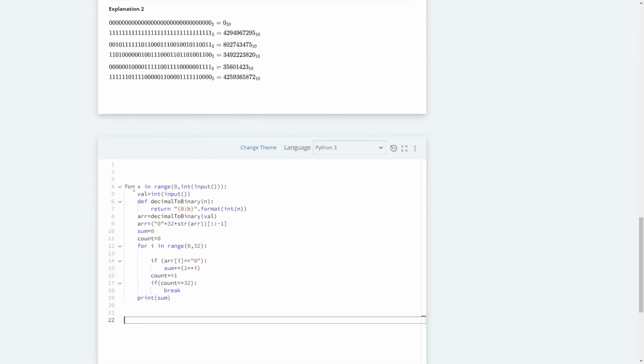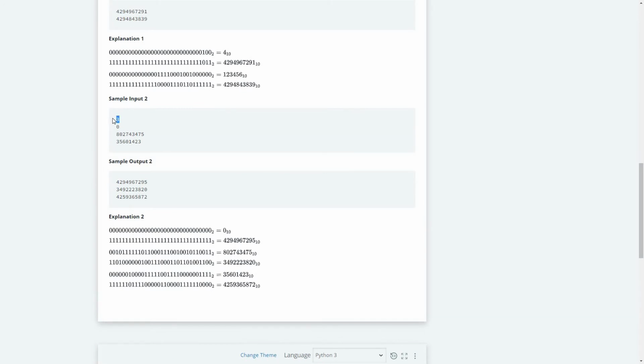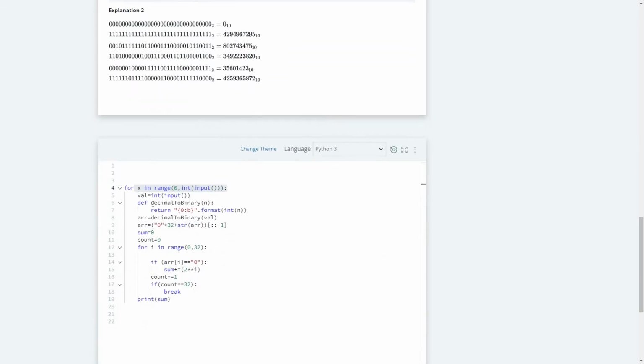So basically, at the first step I am asking the user to enter the number of instances of inputs. For example, here the number of instances is 3, so there are 3 inputs given here. Then it goes inside a for loop, where we ask the user to enter the values. Once the user has done that, we have created a function which converts any number into its binary format. We call this function and store the value in an ARR variable.